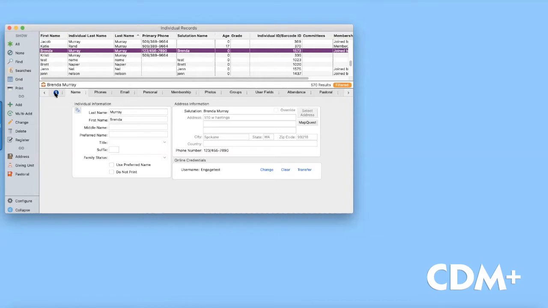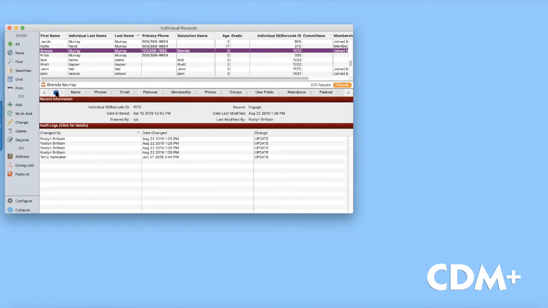Here we have the individual record frame open. We click on the blue eye to reveal the audit log data. The upper portion of the tab shows who created it and when it was created, along with when it was last modified and by whom. In addition, you have the ID of the record and the source of the record, where it originally came from. In this case, it originated from Engage.